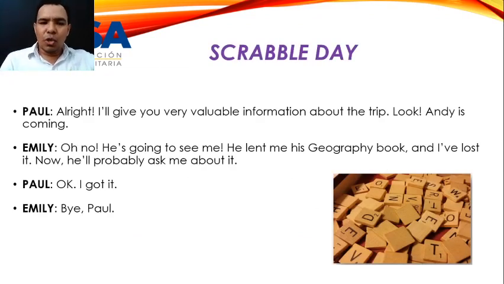In this short conversation, maybe or probably you could identify some expressions or some examples of the future with will and be going to. For example, in Paul's sentences, we can identify "I'll give you very valuable information." And in Emily's, there is an example with be going to: "He is going to see me."